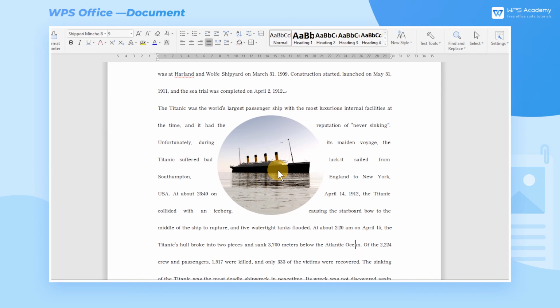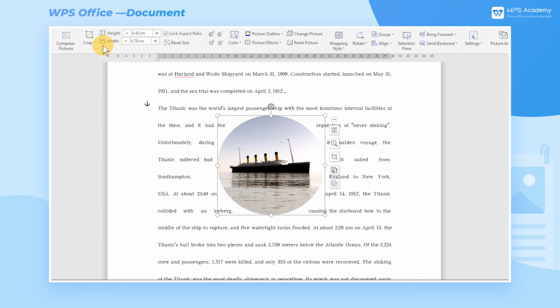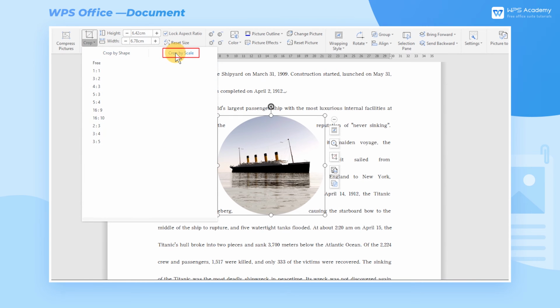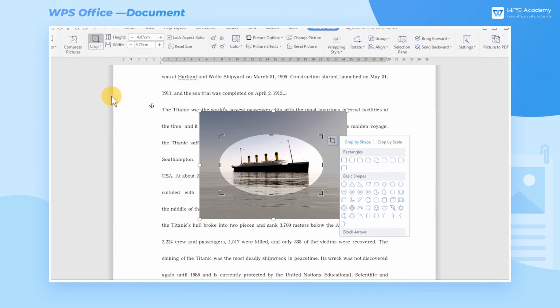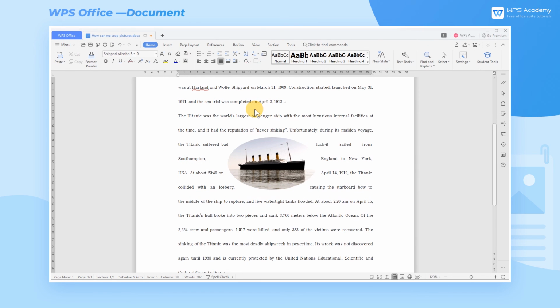If we want to crop the picture to a certain ratio size, we can click Crop by Scale. There are different ratio sizes. We can choose them according to our personal needs and the size of the picture ratio. We can choose 5 by 3, and there we have it. What a practical feature! Did you get it?